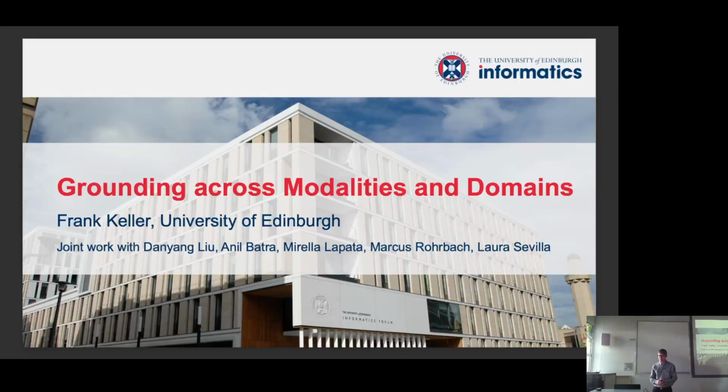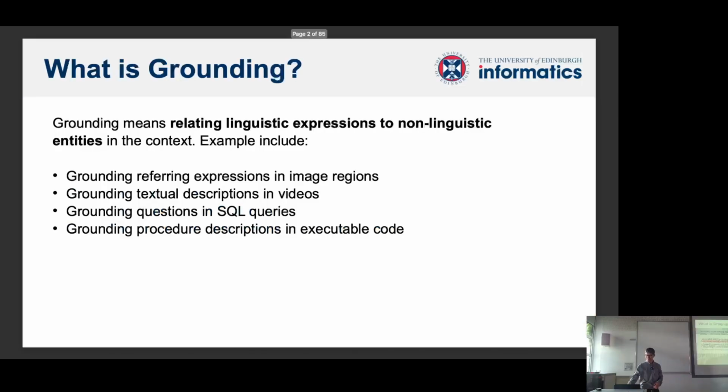Okay, and yes, I would be amiss if I didn't mention that this is really the work of two PhD students, Danya Yu and Anil Batra, and then there's a bunch of faculty collaborators as well who contribute advice and so on. But it's really the students' work. So first part is Danyang's and second part is Anil's.